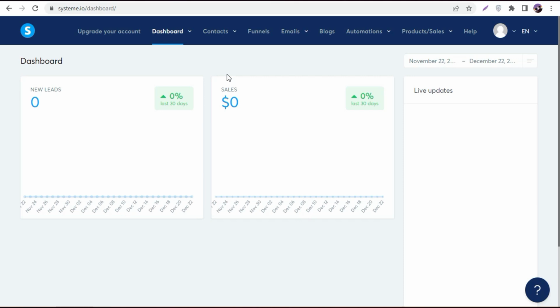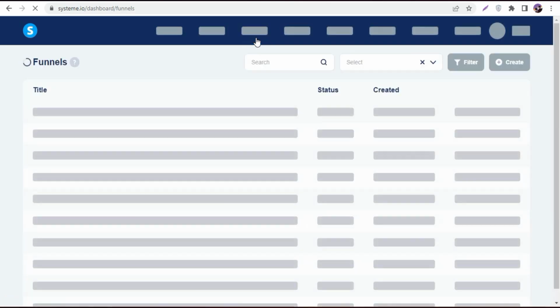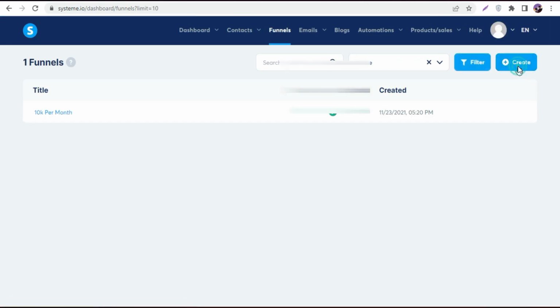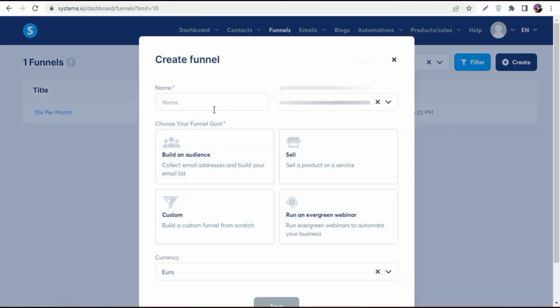You guys go and create your free account, and once you create a free account, you'll see the same page once you log in the first time. What we're gonna do is simply click on funnels, and we're gonna quickly create a small landing page. Once you click on funnels, you can see this kind of page. Here, what are we gonna do? We're gonna simply click create and name your funnel.